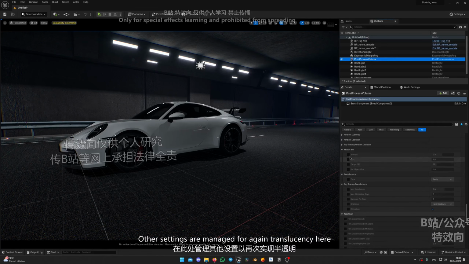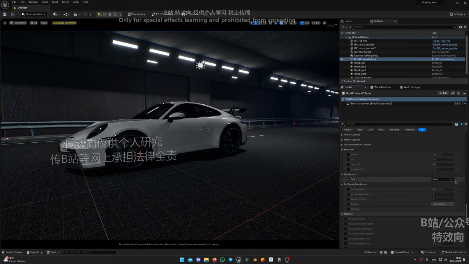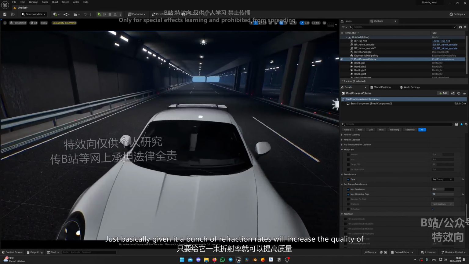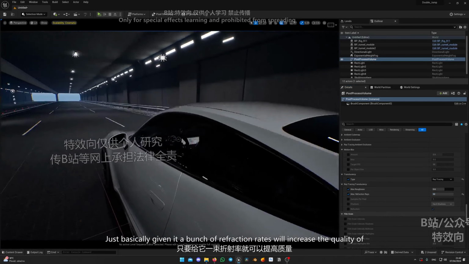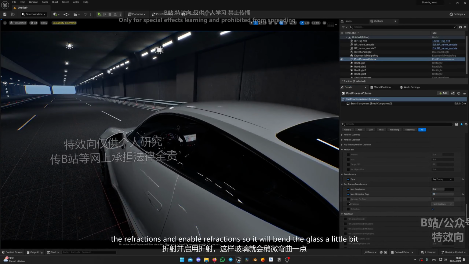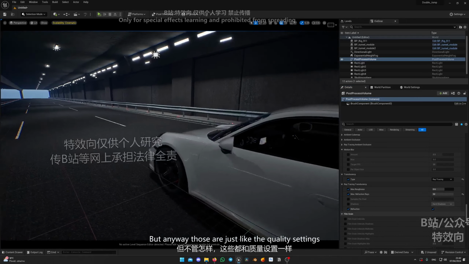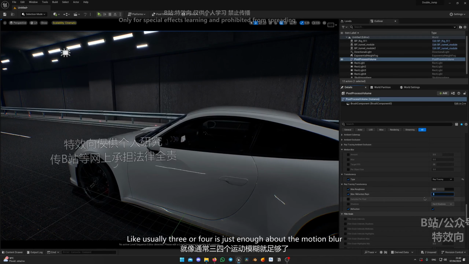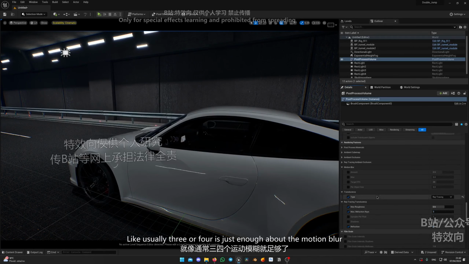Other settings are managed for, again, translucency here, how many refraction rays. Basically, giving it a bunch of refraction rays will increase the quality of the reflections and enable refraction, so it will bend the glass a little bit. But anyway, those are just the quality settings. I never use so much, usually 3 or 4 is just enough.